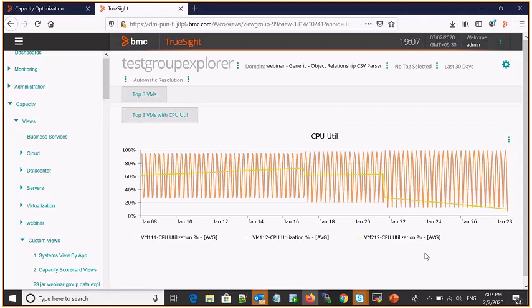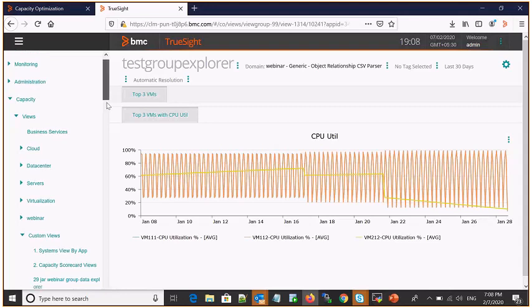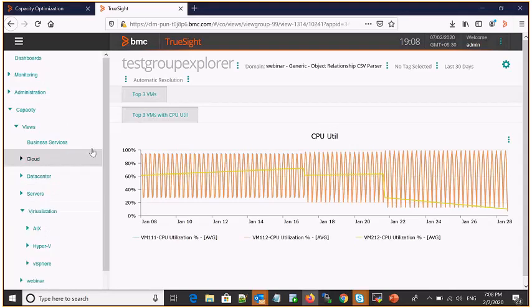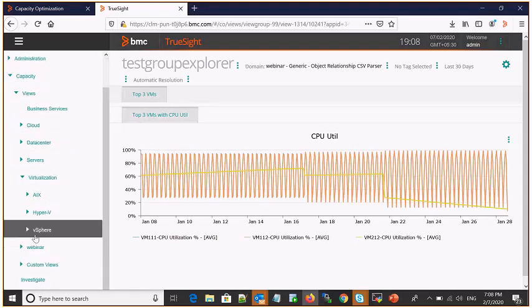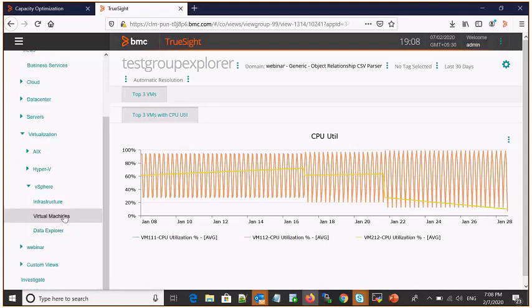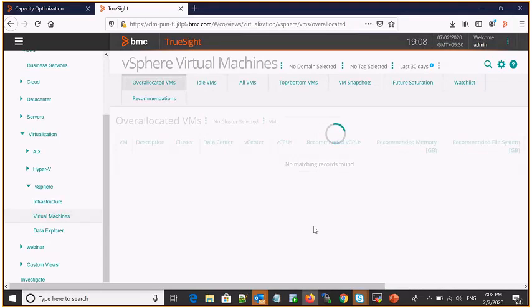So having said that, this is all about customizing the product. But we have a lot of out-of-the-box views which could be leveraged to get the maximum value out of the product. So you may not even need customizations for most of your use cases. Just to demonstrate that part, let me take an example of VMware as a platform. So if I go to vSphere views, within that, let me just see the virtual machines.